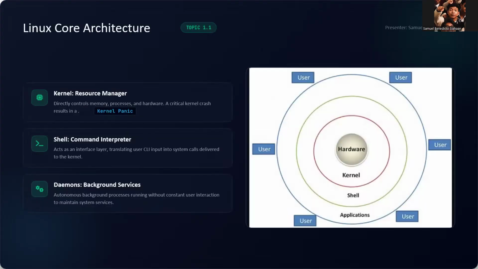First, let's look at the core structures of Linux. The Linux operating system is built on 3 primary layers. The first one is the kernel. The kernel is the heart of the OS. It manages hardware resources, memory allocation, and CPU execution. If a critical failure occurs at this level, it results in a system-wide fault known as a kernel panic.